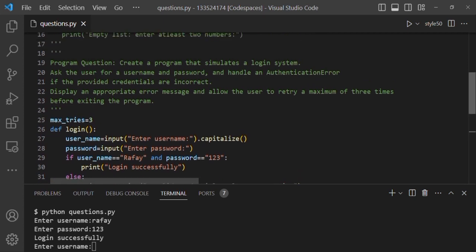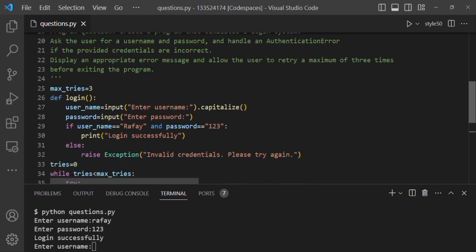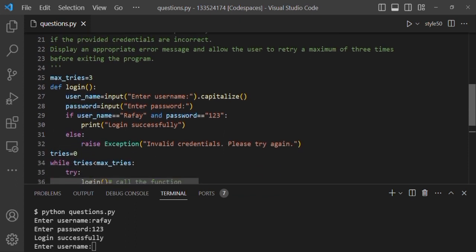So this is all for today. We have solved two intermediate level problems, and we will discuss more on exceptions in our next videos.